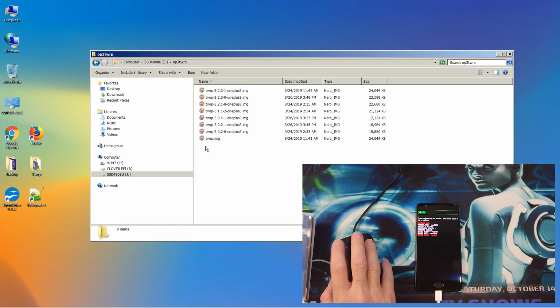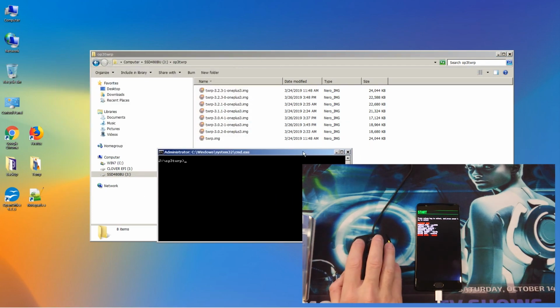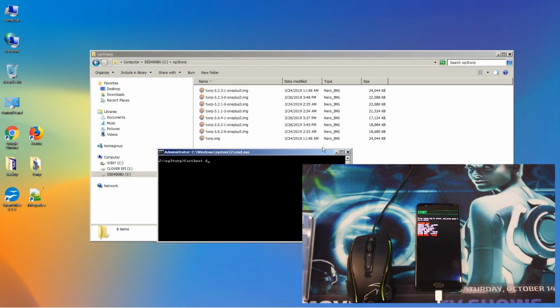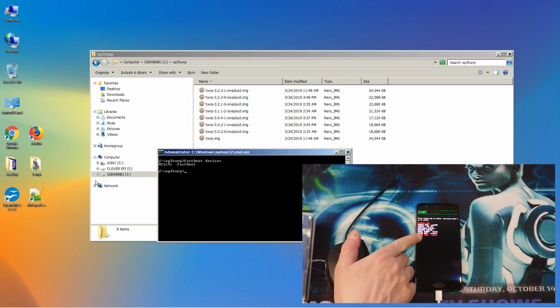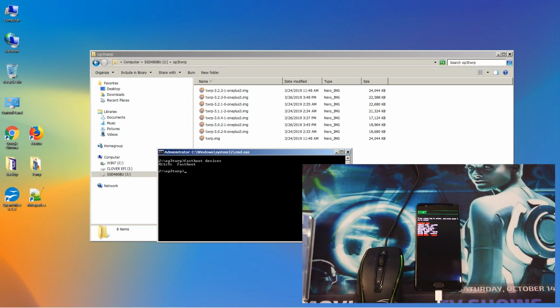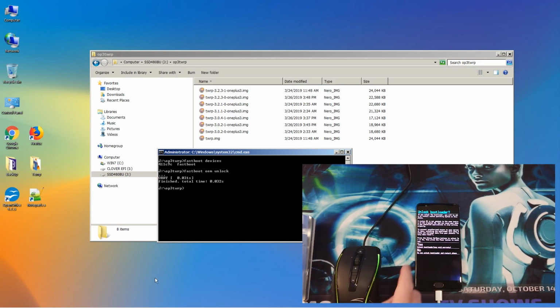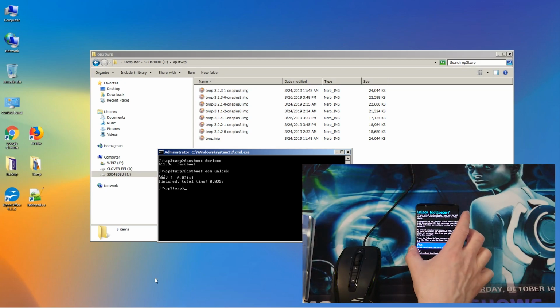So right click on here and go to open command window, and here you want to type in fastboot devices just to see if it's there. Yes, it is, 411C9C, as you can see. Now we type in fastboot oem unlock. Press enter. It will ask you, do you want to unlock the bootloader? With the volume buttons we just press yes and confirm with the power.